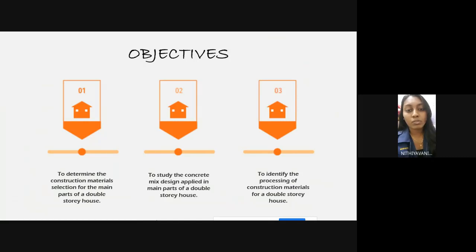The objectives of this project are to determine the construction material selection for the main part of the double-story house. Next, to study the concrete mix design applied in main parts of a double-story house and to determine the processing of construction materials for a double-story house.